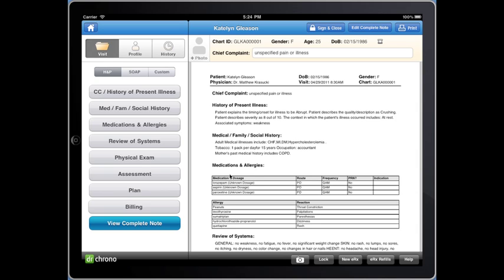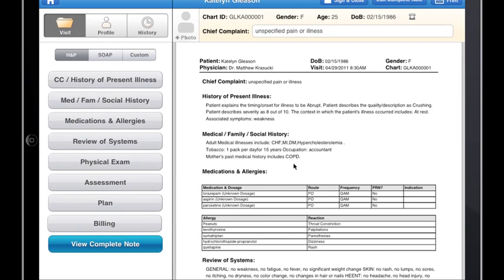Sometimes in your template, and here I have a note generated from my templates, you'll want it in a paragraph format, such as here in the history of present illness, or in the assessment, for example.